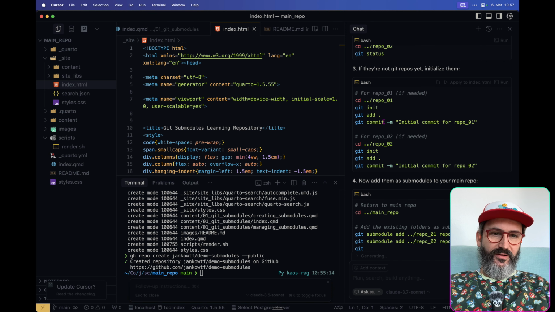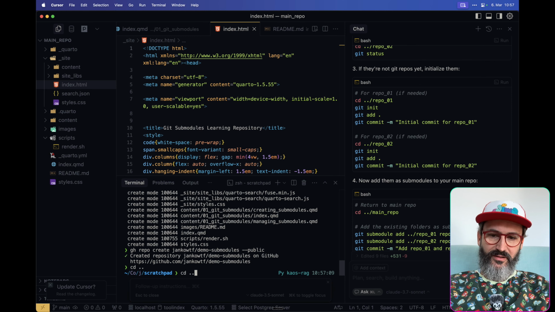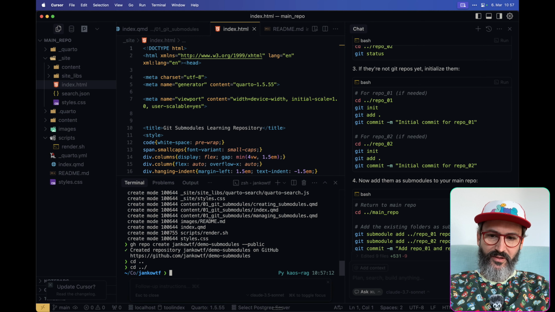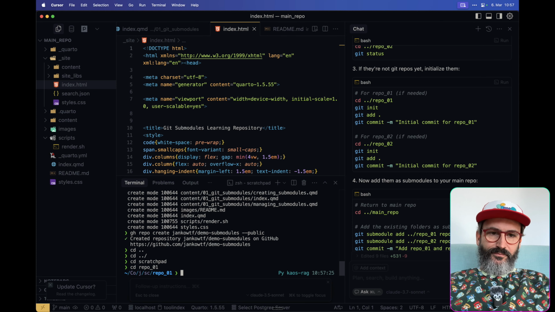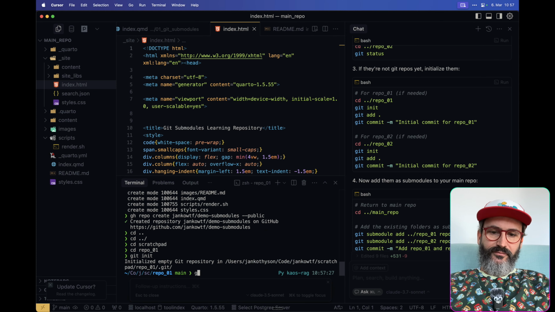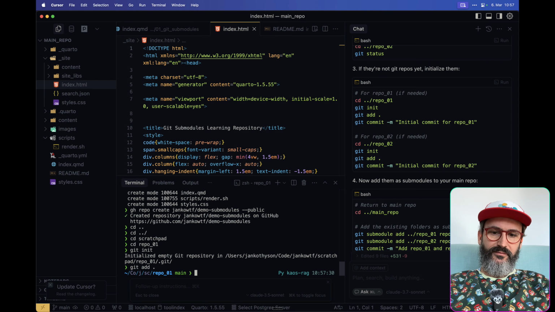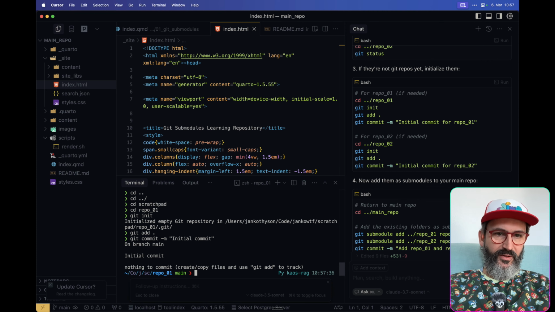So yeah, we would move into, let's see if I can, I should be able to do that obviously. cd. Sorry, I didn't pay attention. We need to move into Scratchpad and into cd repo 01. We do a git init, git add, git commit. I should have created some files, obviously. Nothing to commit, actually.